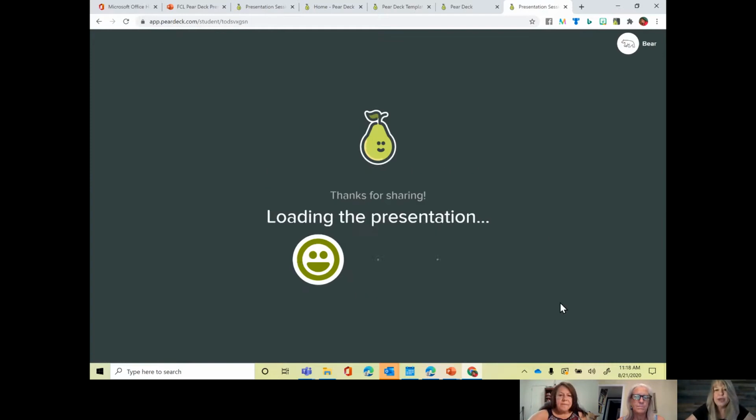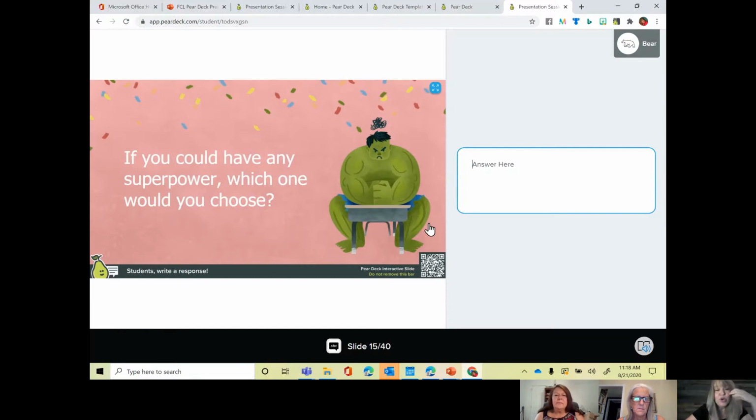I want to show you that on any slide we're on, there is something called the Immersive Reader. We're on this slide right now. If you could have any superpower, here's what it looks like on a PC or a tablet. But notice down here, and look on your phone, guys, you'll see it in front of the answer question. On a PC or a Mac, it's usually in the corner. Let me show you what this is. This is called the Immersive Reader.